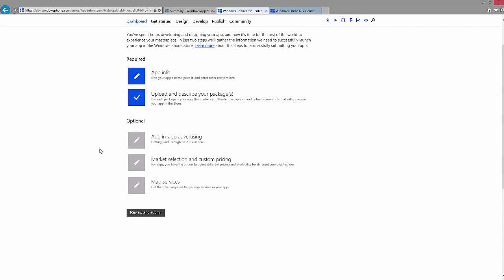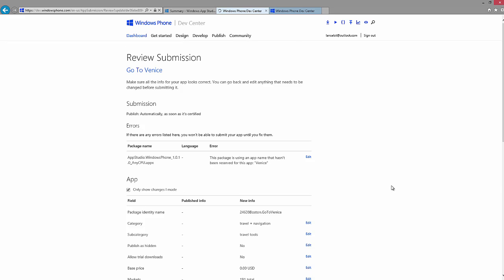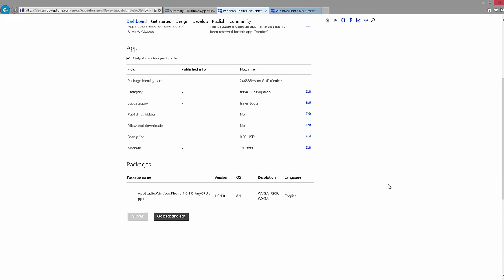Now if you're using ads, you would come in here and get a token for your ads, ad ID, or you would use Pub Center. If you wanted to have different prices for different markets, you can do it here. Or if you're using maps, if you're using Here Maps in your app, you need a token to use the app. Okay, click review and submit. Now don't think it's submitted yet, because a lot of people will actually exit out of this without realizing it's not submitted.